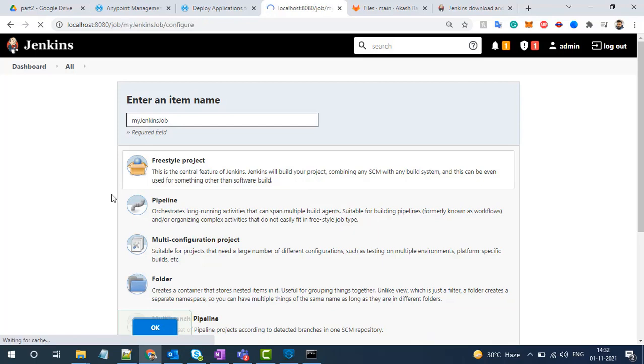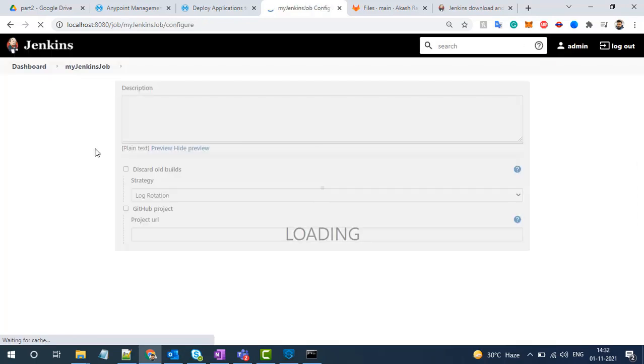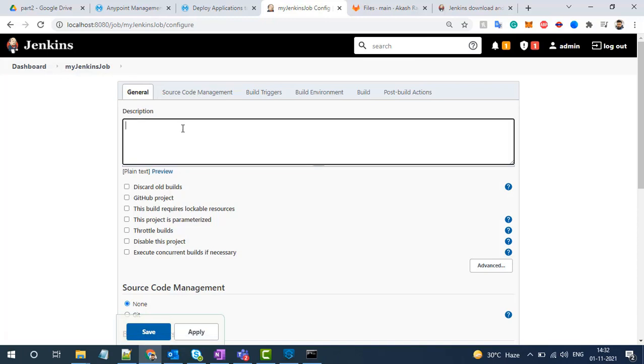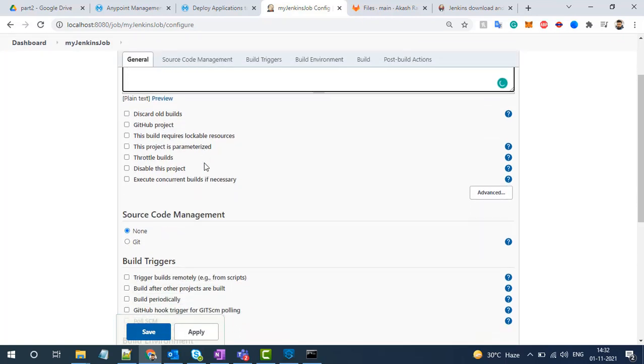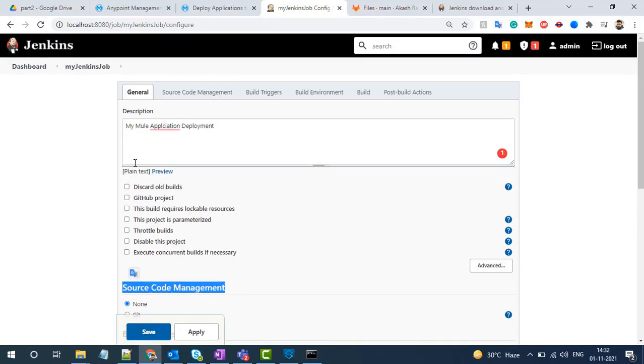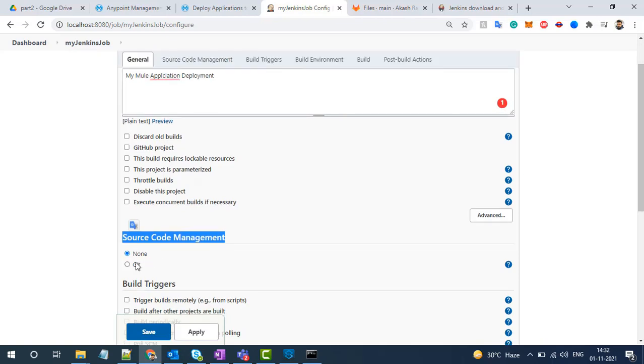This will create a job on Jenkins. Now we need to configure that job. To configure that, we need to give the description if you want. So, my Mule application deployment. Okay, now we'll go down here. You will see the source code management. If you're not able to see this source code management, then you need to install the Git plugin for Jenkins.